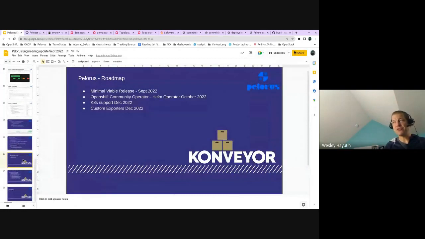What's coming up? What's our roadmap for Pelorus? Just got that MVP out. Now we're shifting gears to create an OpenShift Helm operator to make it easier to install, and help us track the number of Pelorus installs out in the field, and work with consulting to see that as well. We want to get Kubernetes support also by the end of the year.